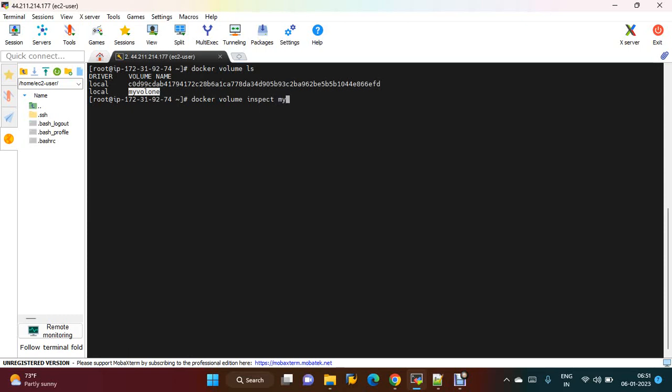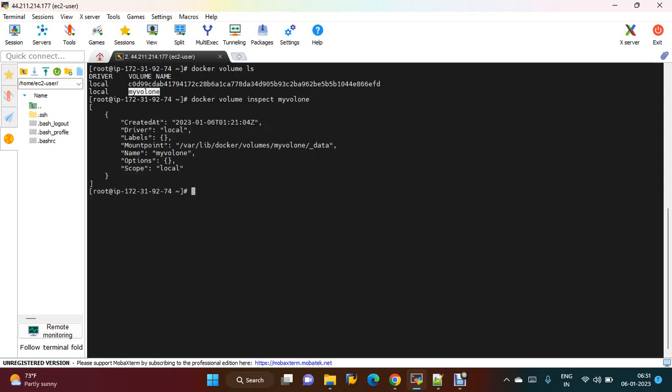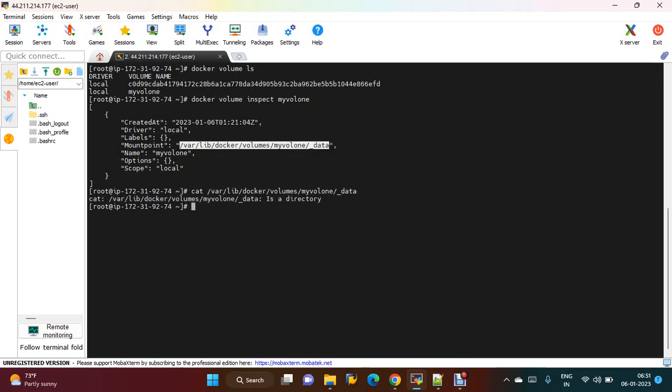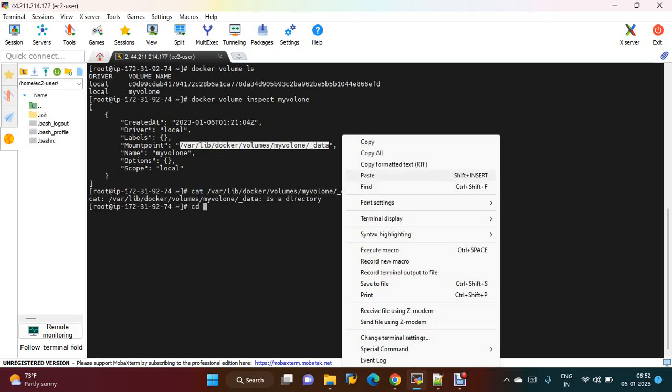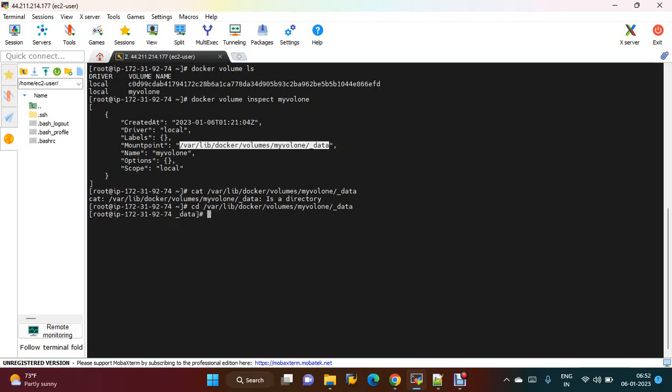And if you see my volume 1, the name of the volume, it is giving the mount point. So whatever data the container uses, the same data should be available on this one. Sorry, cd data. Currently there is nothing there.